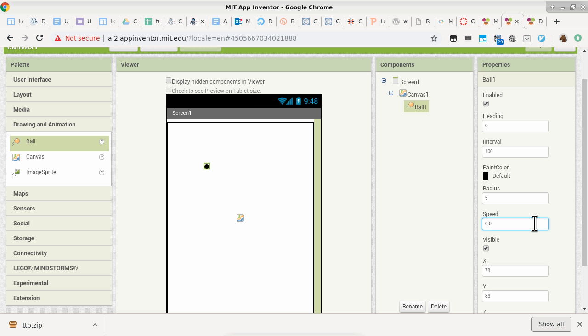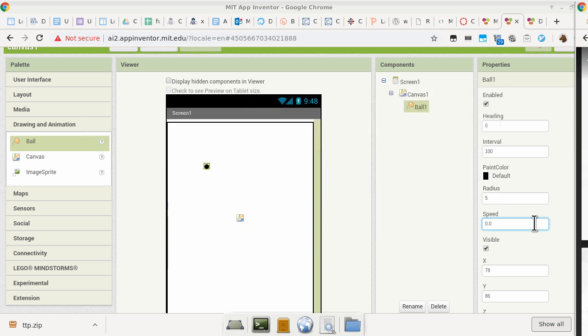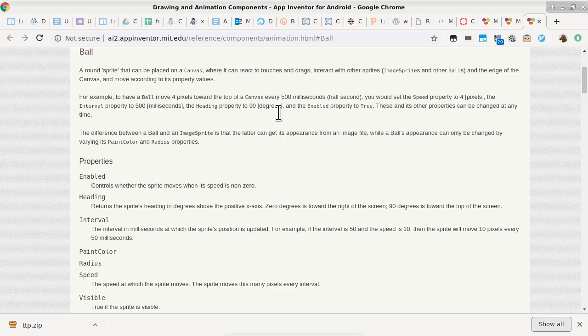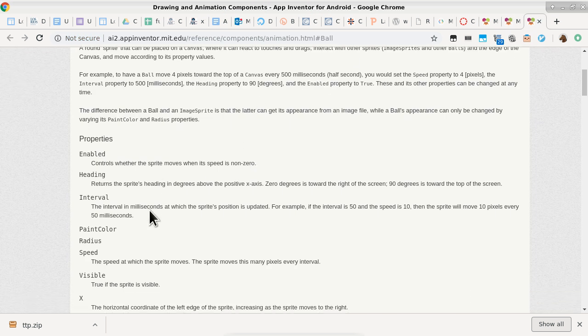We can look up the documentation and double check on that. So we want to look up interval and also speed. Interval is the interval in milliseconds in which the sprite's location is updated. So basically, how often do we want to update the location? 100 milliseconds means it's going to be updated 10 times per second because there are 10 100 milliseconds in 1 second. And then speed is the speed at which the sprite moves.